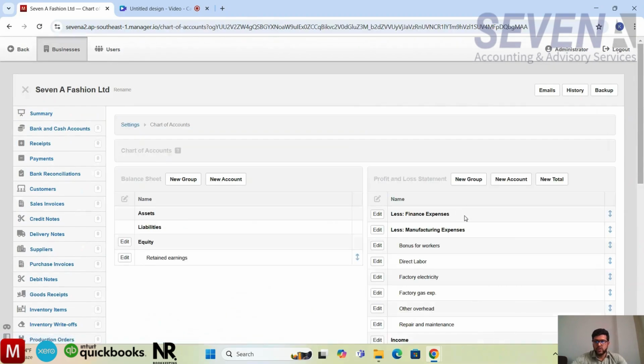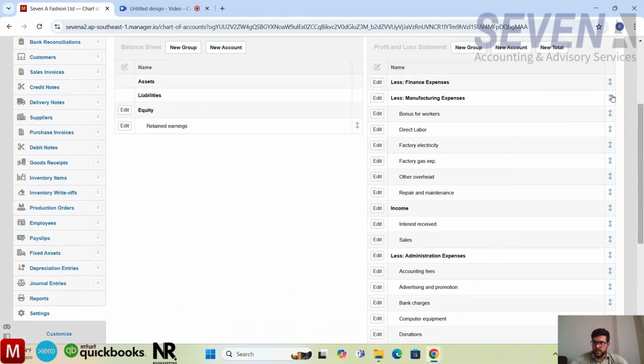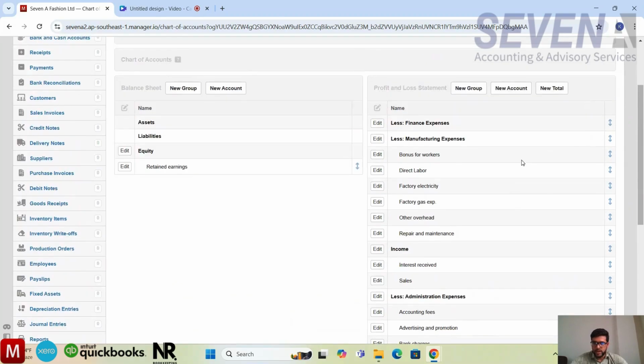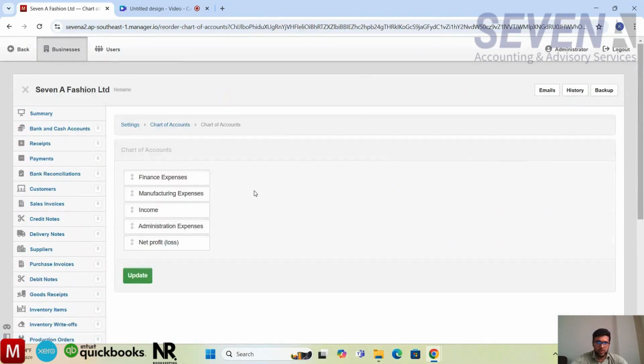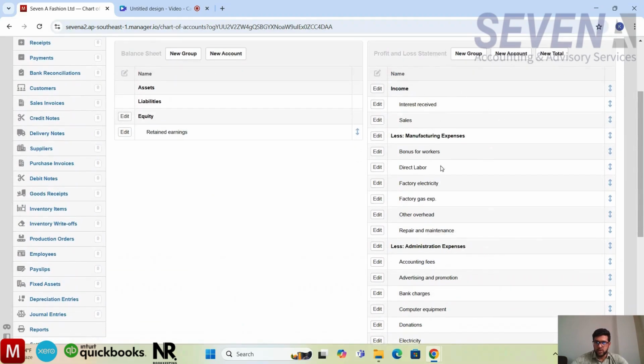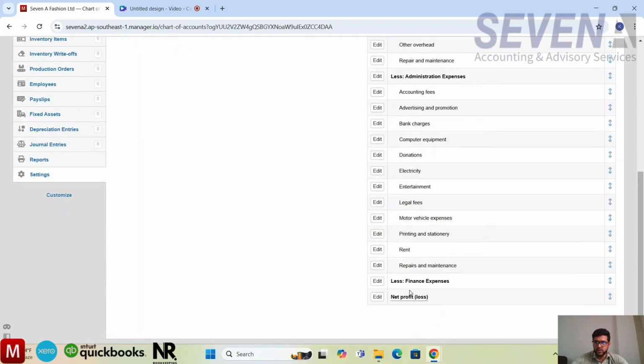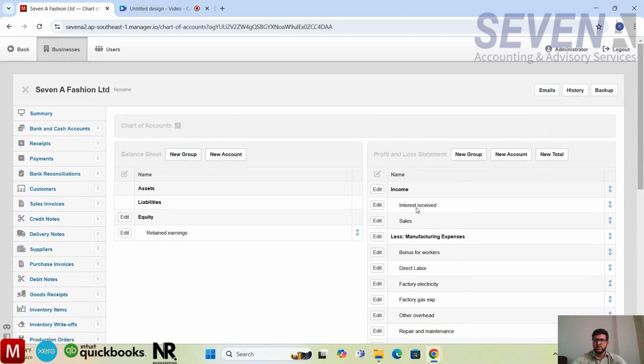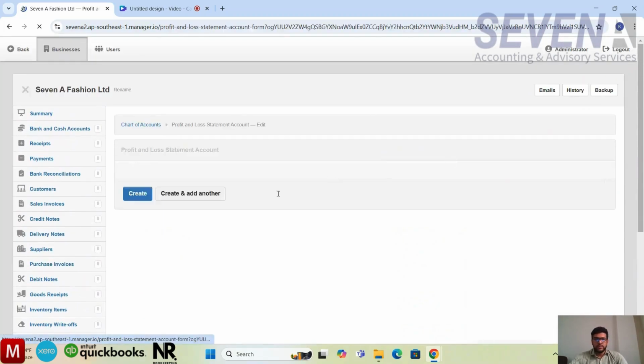So how will you rearrange them? Again, go to chart of account and you will see this icon here, the arrow icon. Just click here. You may want to see the finance cost at the bottom, just before the net profit loss, and income, of course, at the top of the list, and just click update. Now you can see income at the top, manufacturing expenses, then administration expenses, then finance. There are no finance expenses here, so we want to create at least one.